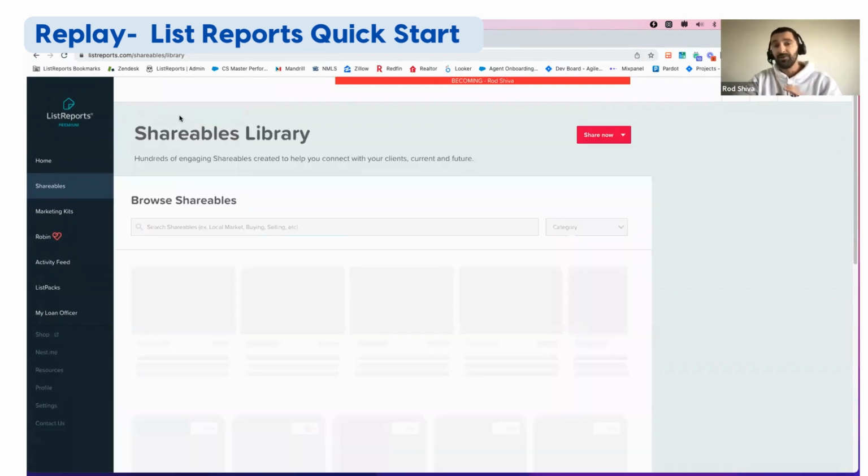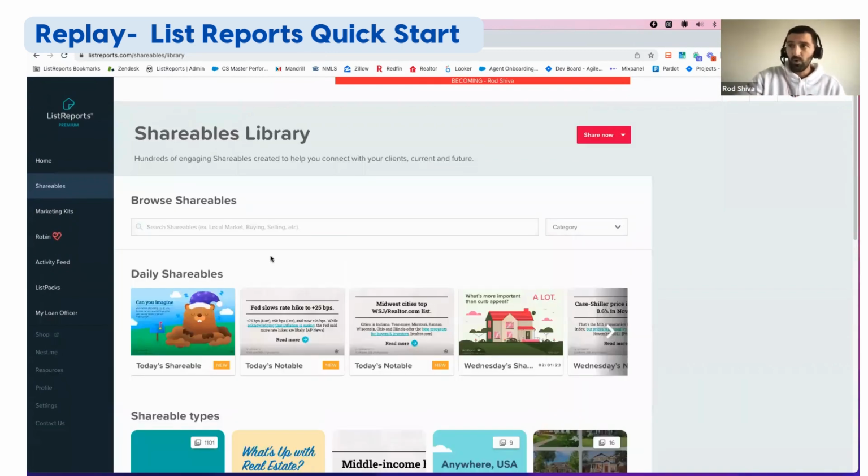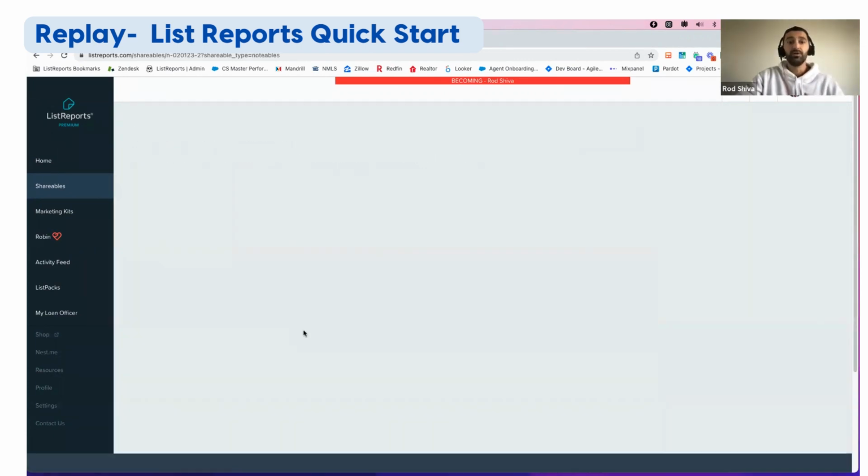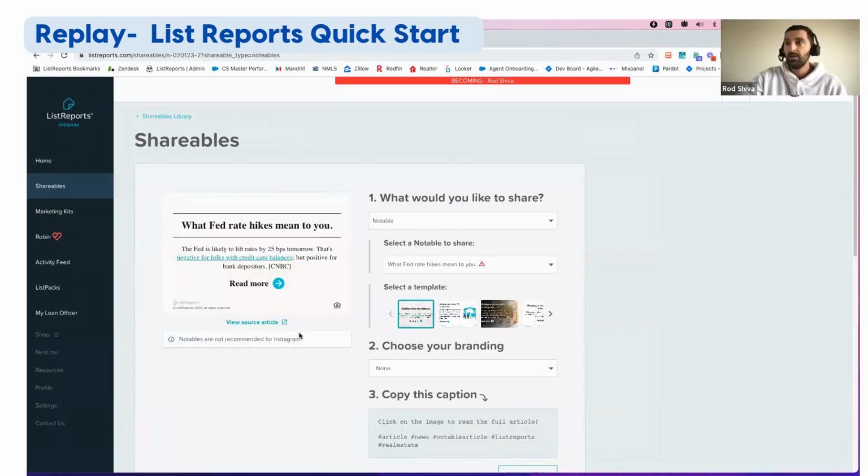Now, we have a couple other different things here. One is going to be something we call notables. And so what we're doing with notables is we're curating the best real estate news articles in America for you to be the source of real estate news. So we get the best articles, we put on provocative headlines so people click on it. And then if somebody clicks on it, they go straight to the article. You now get to be the source of real estate news.